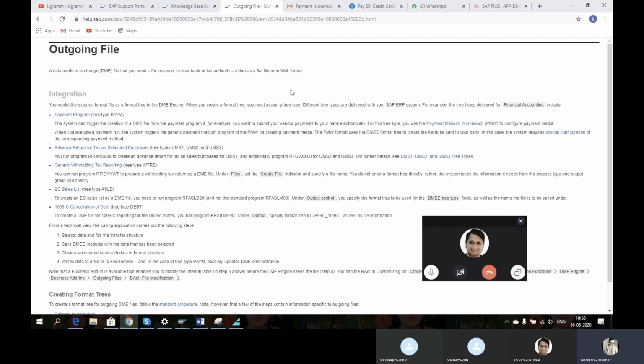For this tree type, you use the payment medium workbench to configure the payment medium. When you execute the payment run, the system triggers the generic payment medium from the payment medium workbench for creating the payment medium. The PMW format uses the DME format tree to create the file to be sent to the bank. In case the system requires special configuration, it is per the corresponding payment method. So that is one side.